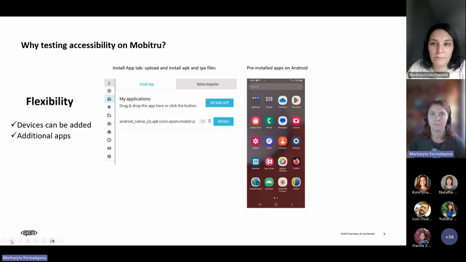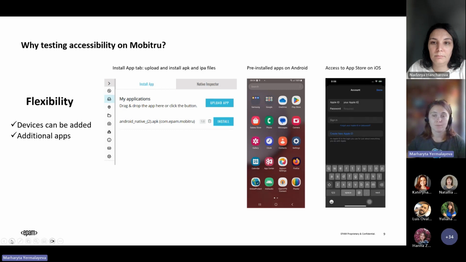If we see a huge demand from your side on some applications, we can add these applications to the pre-installation package. If we speak about iOS, we do not forbid authorization with your Apple ID to the App Store. So you're welcome to log in and install applications.